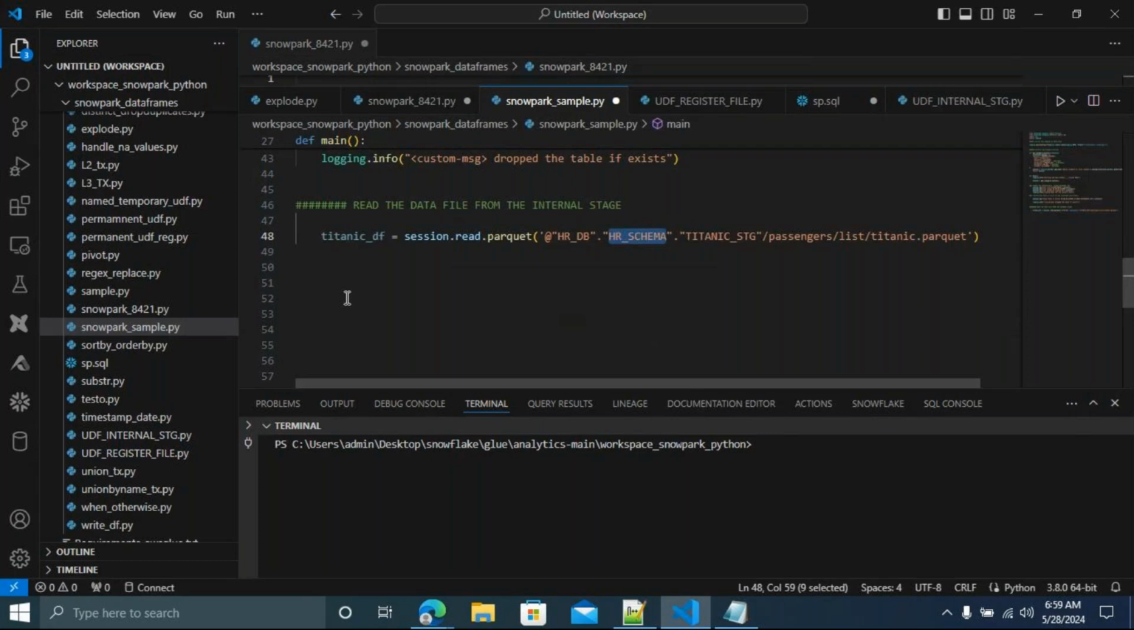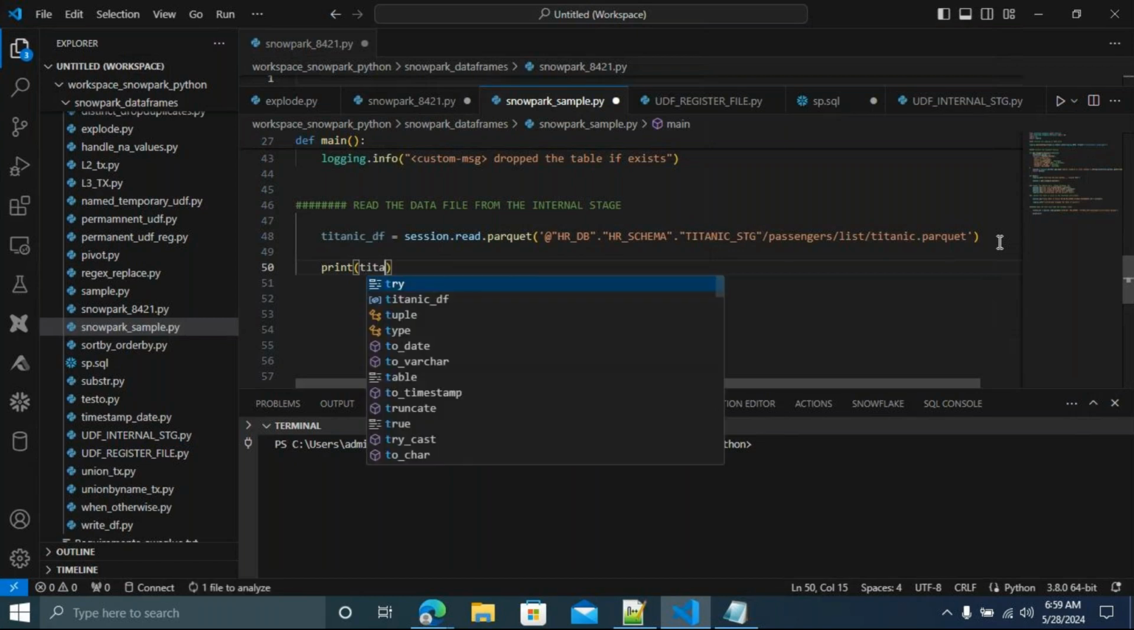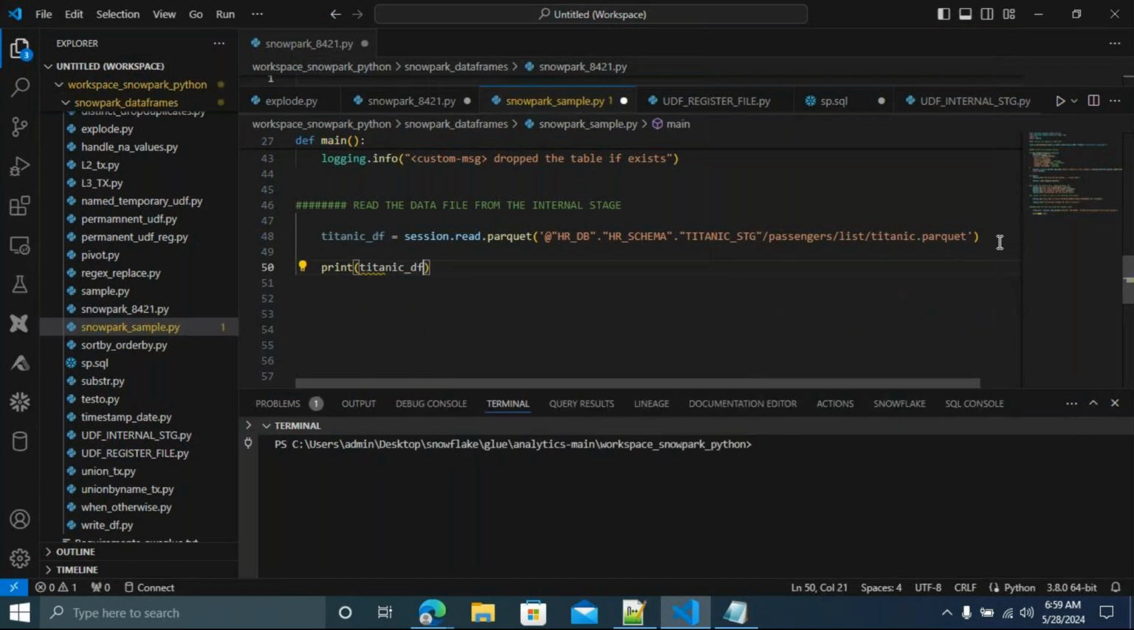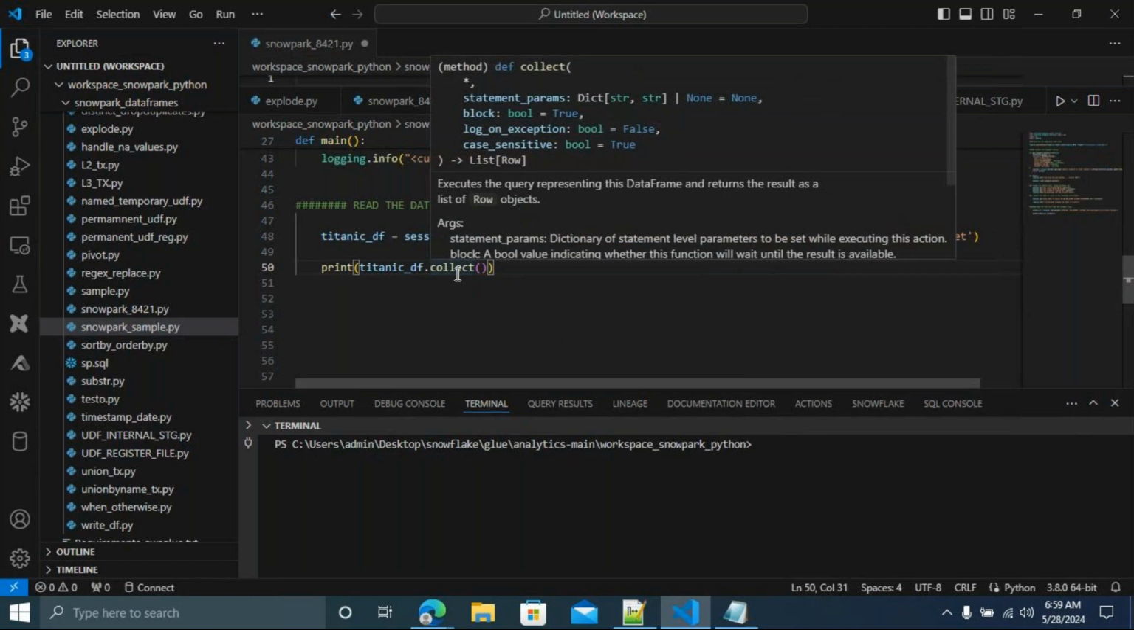Now I'm just going to print, and then I'm going to use the Titanic data frame with dot collect. If I use collect, it's one of the actions. What is the return type it's going to give? A list of rows. Who said question? It's a list of row type that it's going to give.